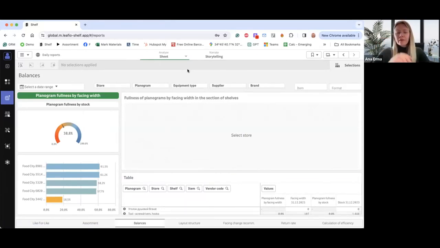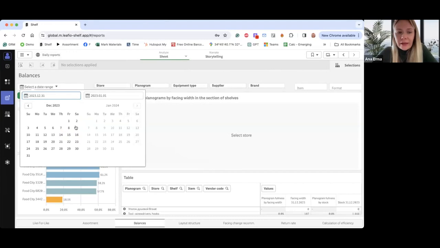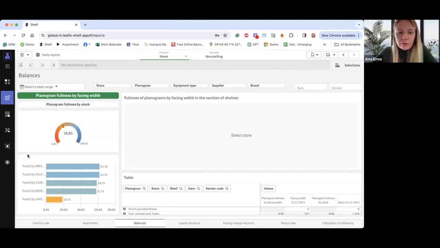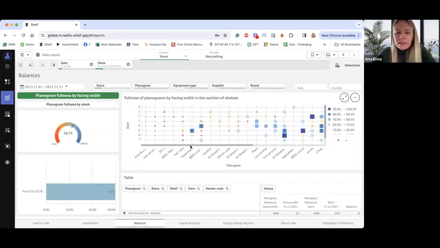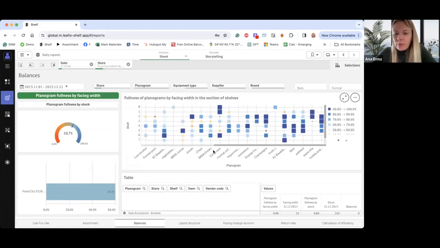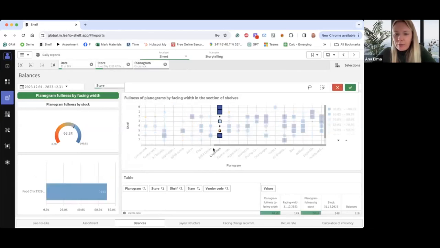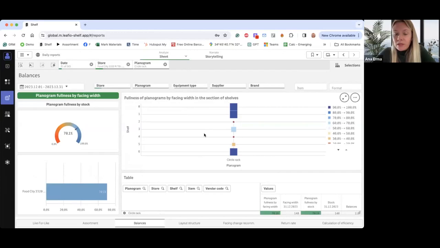So regarding the next report, it's also a very interesting one. If we choose some period of time here, in our case, we chose December. We can choose the store, and we can see all the planograms in the store, or we can choose some particular planogram, equipment type, supplier, brand, whatever. Or we can choose the planogram here, for example, this planogram.